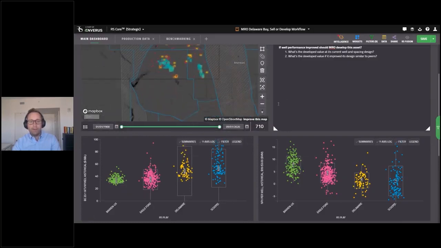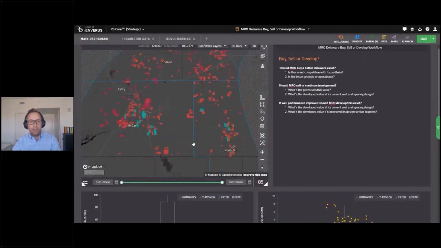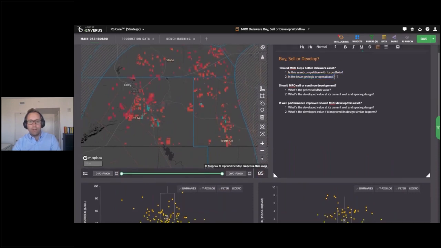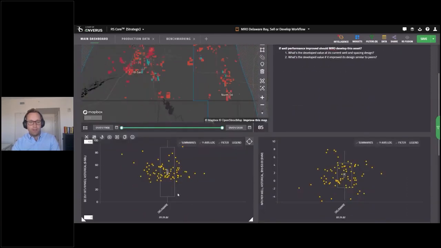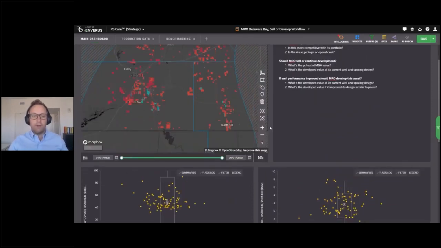I'll zoom in on the map here to their Delaware position, and we can dig in a little deeper on the performance of this asset and try to answer this question: is it geologic or operational? Because like I said, most operators in this region are getting better break-evens than $50. So it does speak to there either being a problem with the position, or the completion and spacing design that the operator's been using.